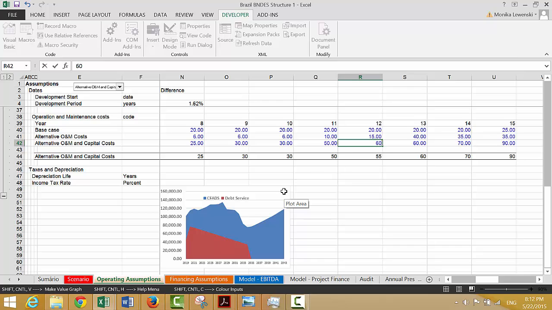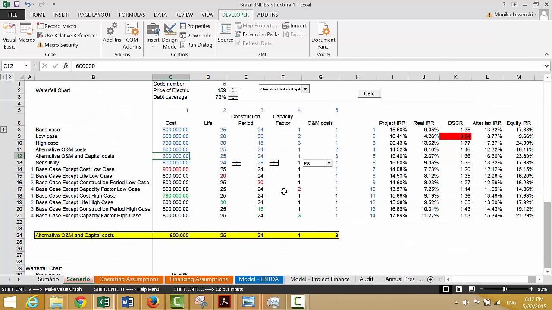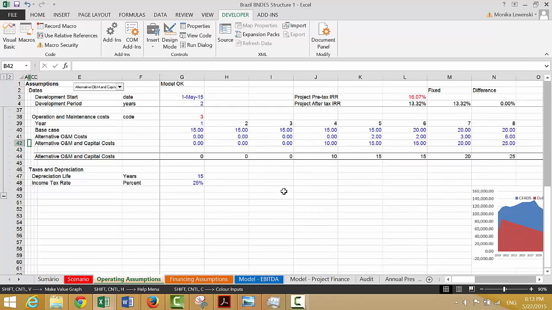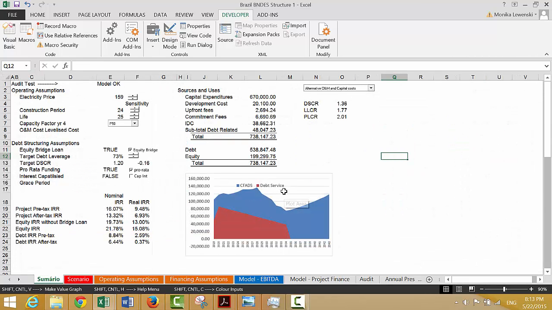50, 60, 70, 85, 100. Okay, it's very hard to do. Maybe we need to change this to 650. Let's change that to 670. Okay. Now the difference is just about 0.